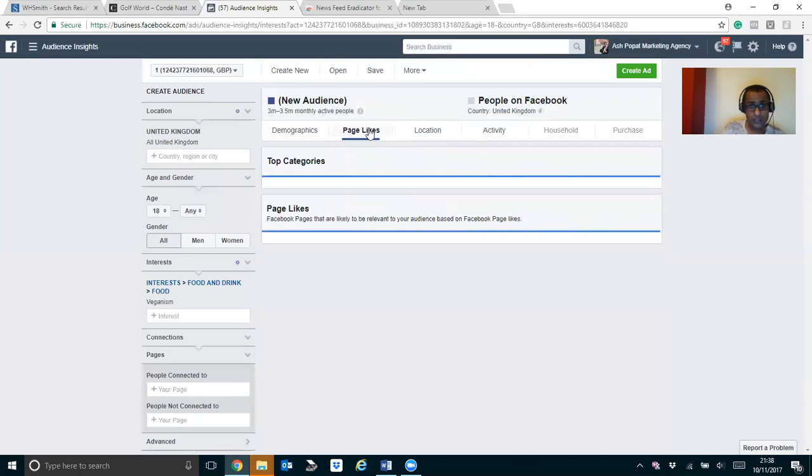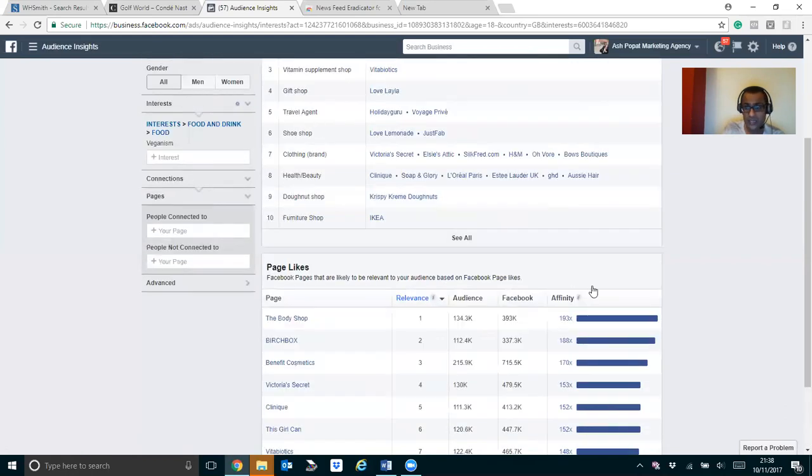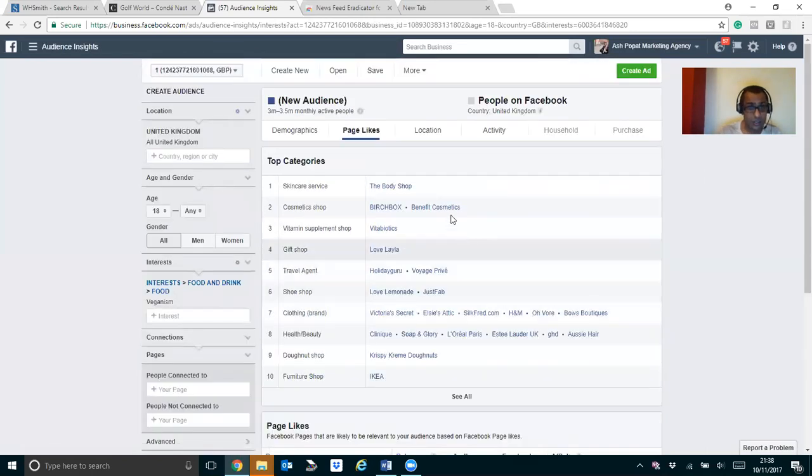We can have a look at this page like section. These are also the other groups that they would like, the pages they like. So this gives you more information. You've got the Body Shop, you've got Benefit Cosmetics. I will be going through this section in far more detail, and the affinity score down here, which is fantastically useful when trying to find your target audience when you're actually running your Facebook ad. But at the moment, we're just trying to look for information, and this is a great place to start.